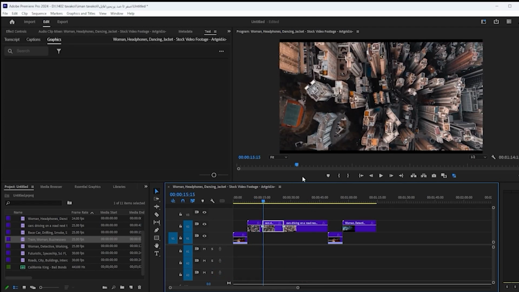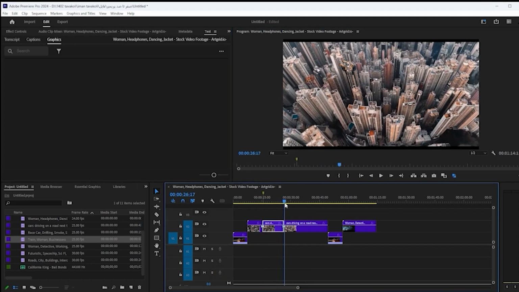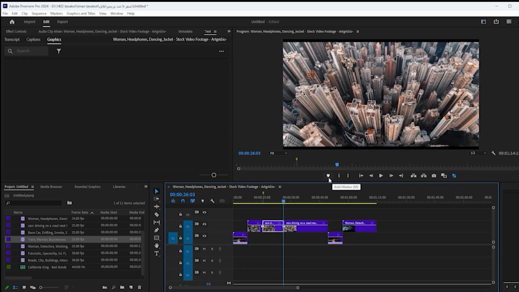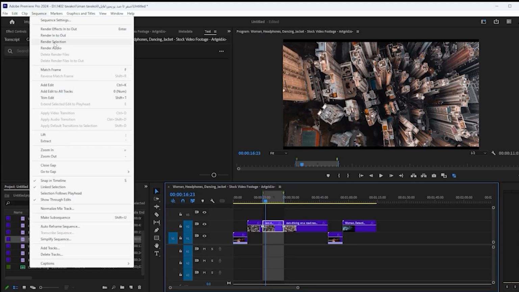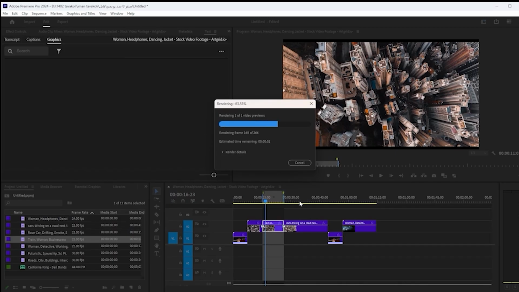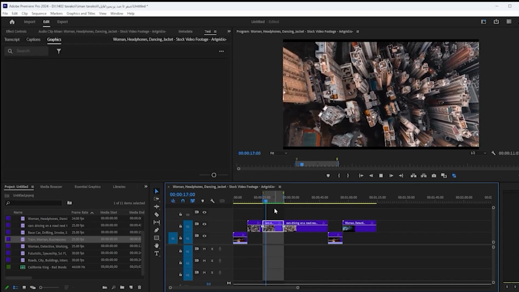Guys, I want to place a marker on this part, so I will move ahead and mark it. I am creating one more marker as I want to render this specific part. By pressing the slash key on the keyboard, it creates mark in and mark out points, allowing me to select render in to out in the sequence to render just this section. So keep in mind that by using markers and the slash shortcut key, you are able to perform a render and continue working at the same time.